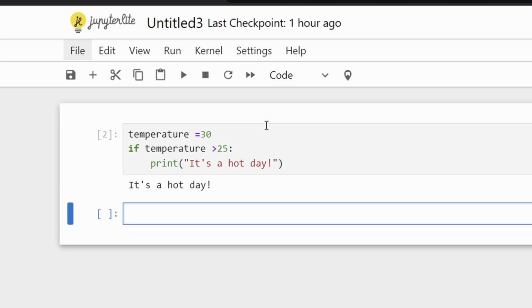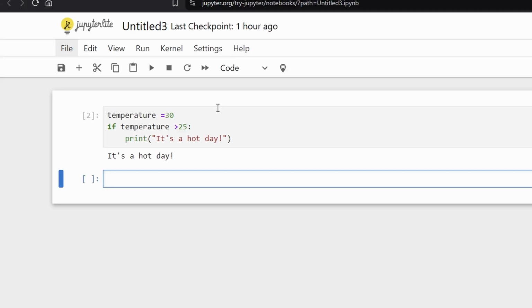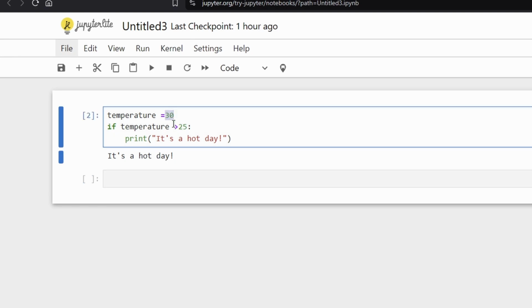Shift enter. There we go. Since the temperature is 30 degrees, which is higher than 25, it will run and it will print it's a hot day here.